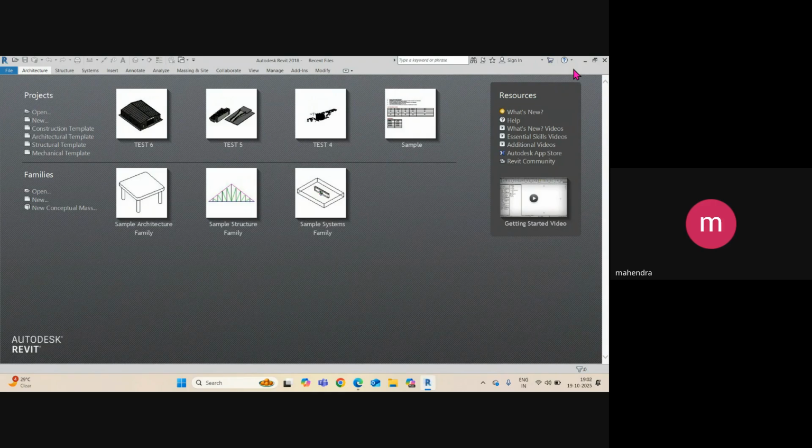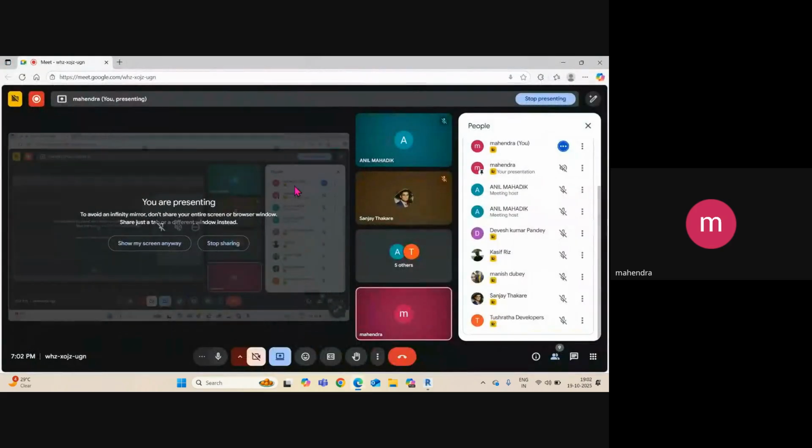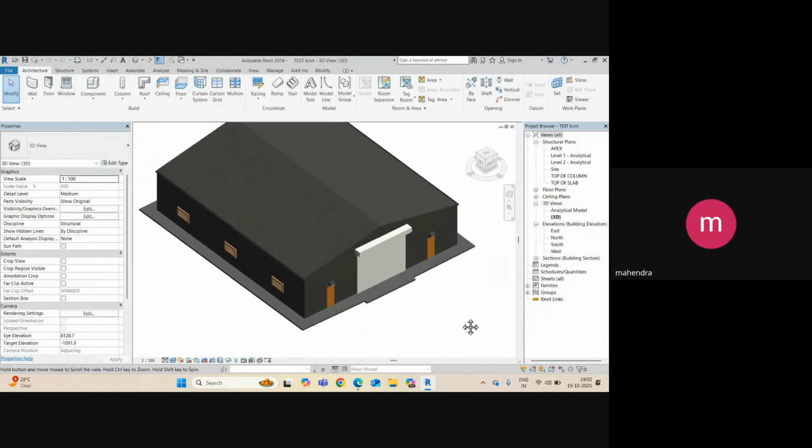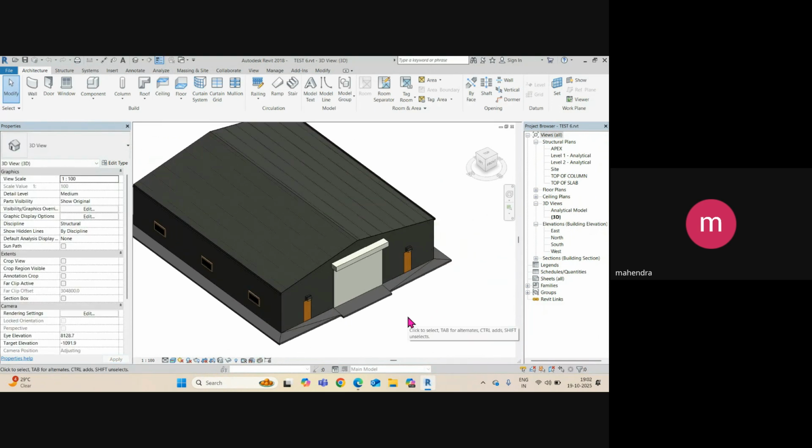Okay, so let's open our model. So this is test 6. Just click on that. Okay, so in the last session, yes, we have completed this 3D model, right?